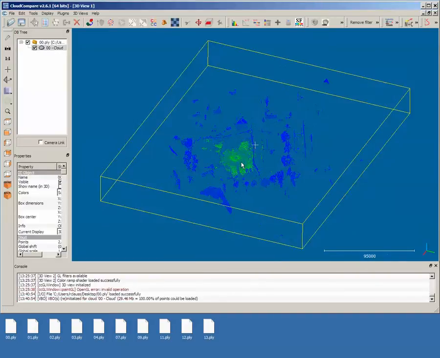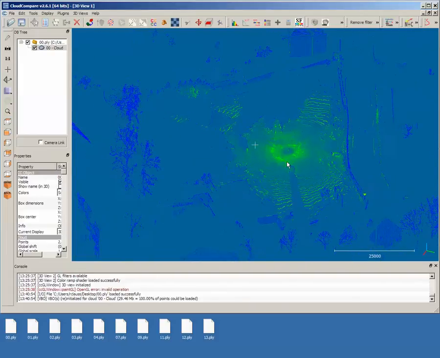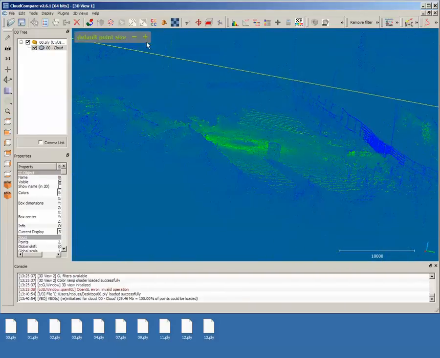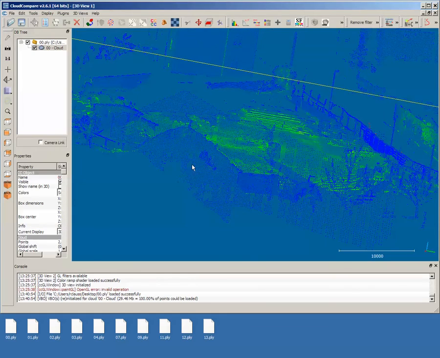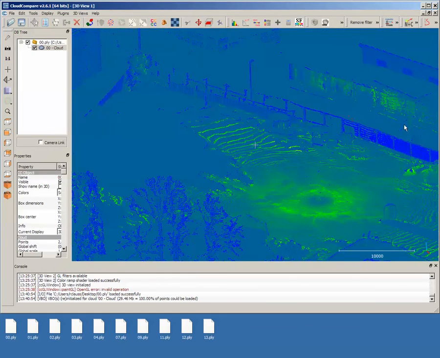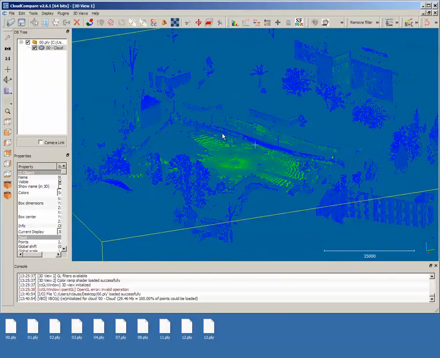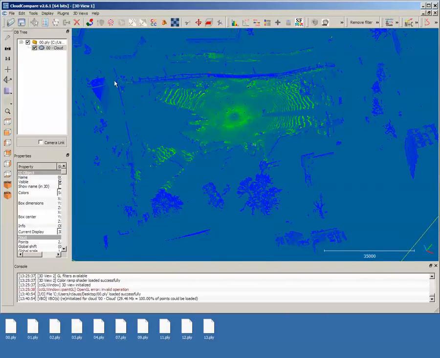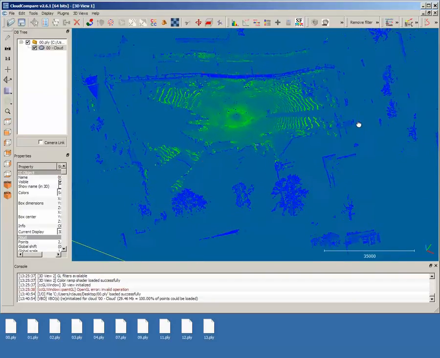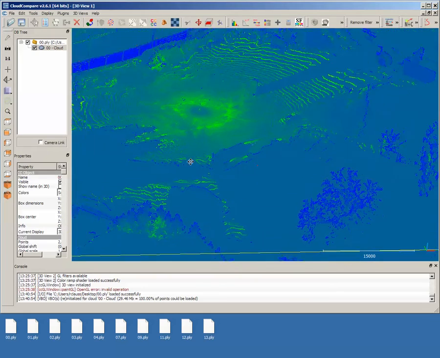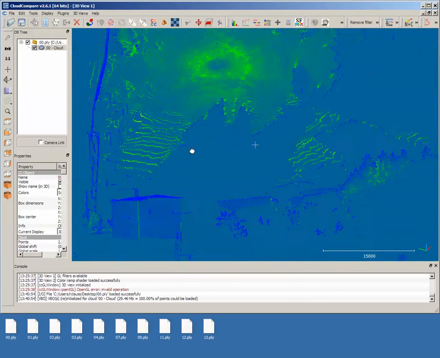As you can see, this is just one single location, one single setup, scanning the surrounding. We can make the point size a little bit bigger so we can more clearly see the scan of the surrounding. So here is our construction site, and as you can see we have a lot of shadows caused by small hills, small stockpiles on the construction site.